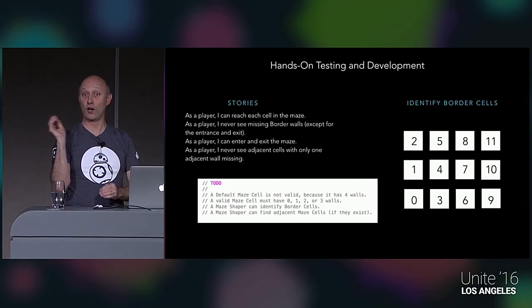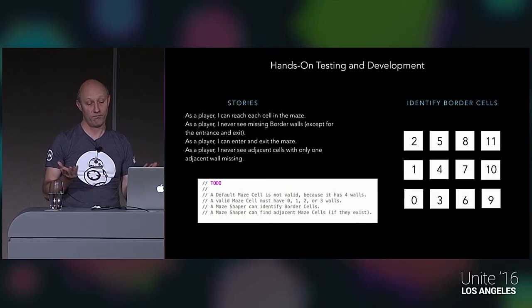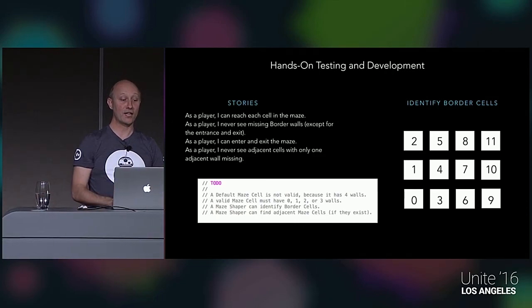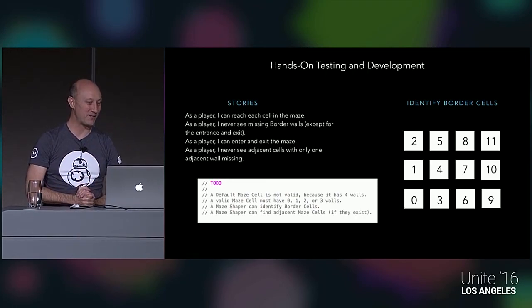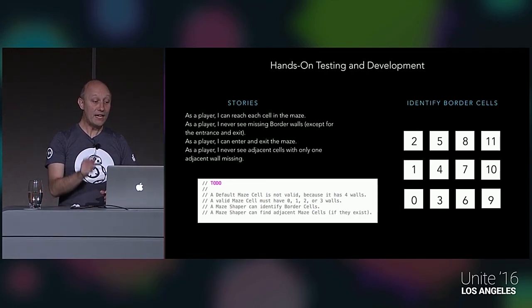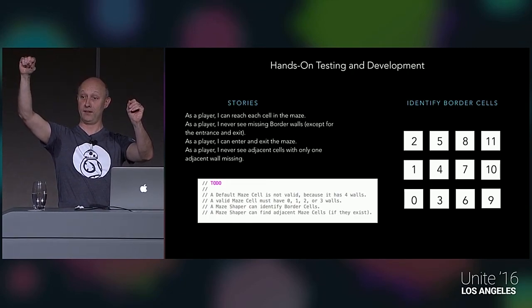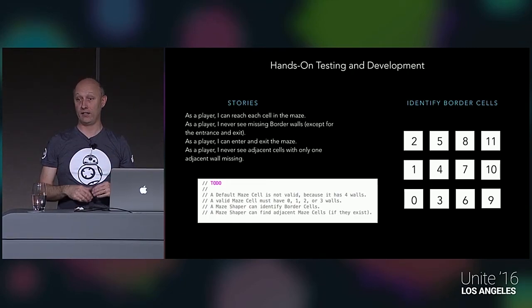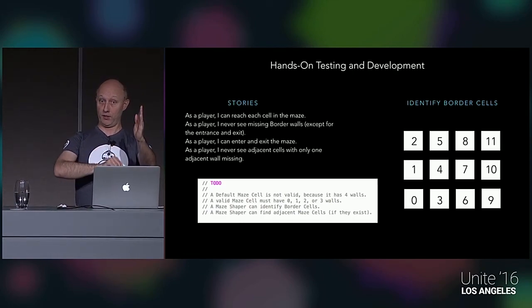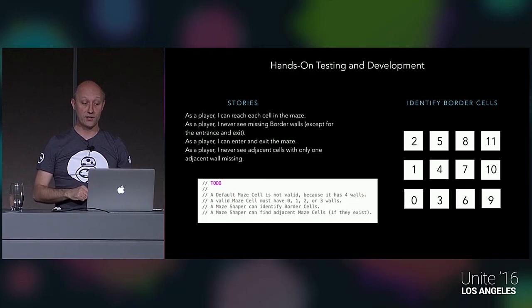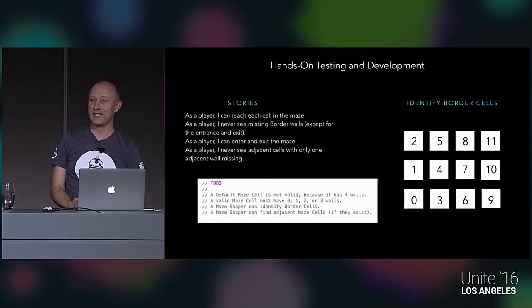But as long as you are completing the stories that you signed up for, that's OK. As a player, I can reach each cell in the maze. That was the problem with what we saw in the last frame. Also, I never want to see the border walls missing, because then I could just leave the maze entirely, and that wouldn't be fun. Also, I want to be able to enter the maze. I want to be able to exit the maze. And this last one is the interesting one.